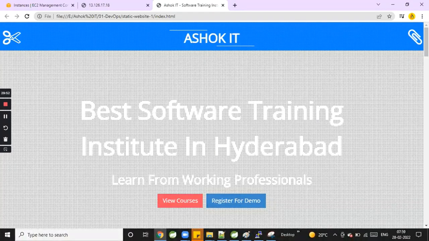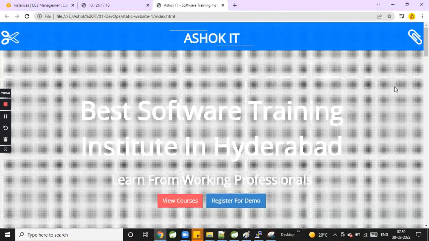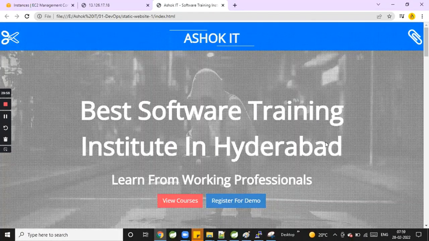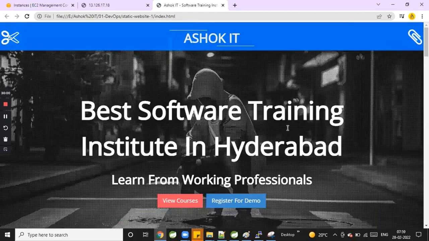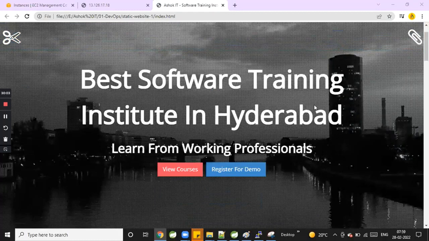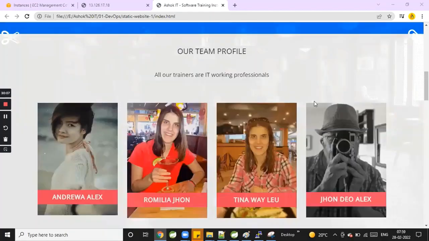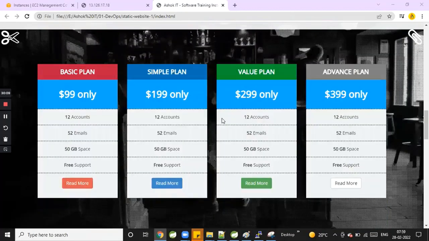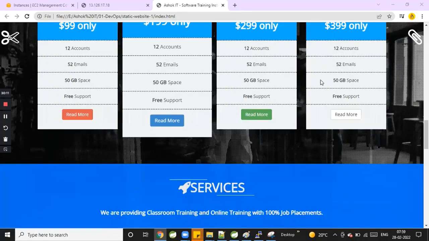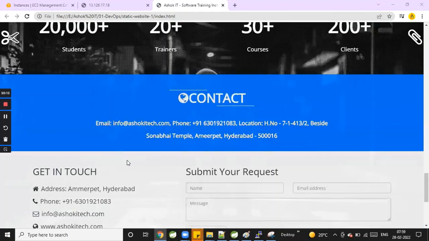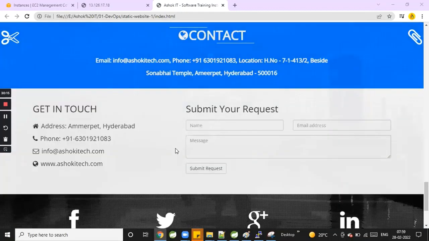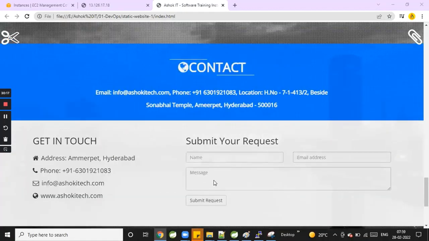Now, can you see our website is loaded? A static website is available, which is a single page application, Ashok IT. Software Training Institute, learn from working professionals, about us, meet our team, our plans, our prices, our services, our count numbers and our contact details. Get in touch with us, submit your request. And we have a static website.